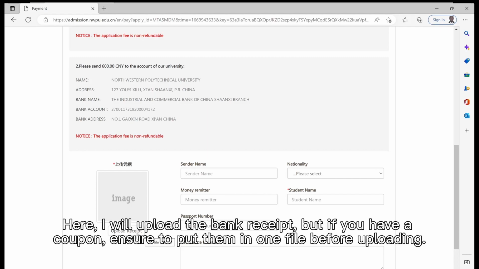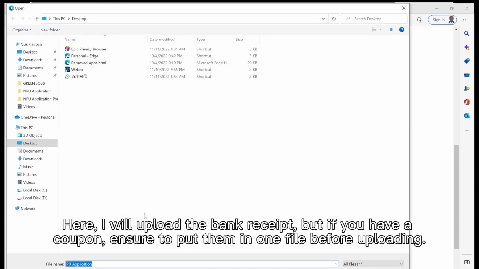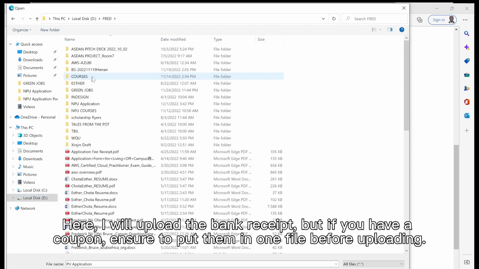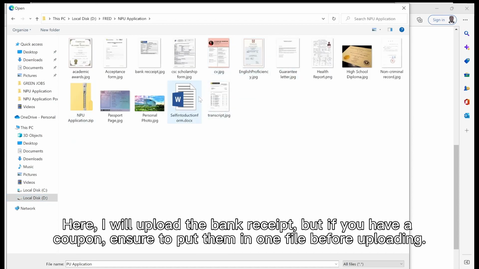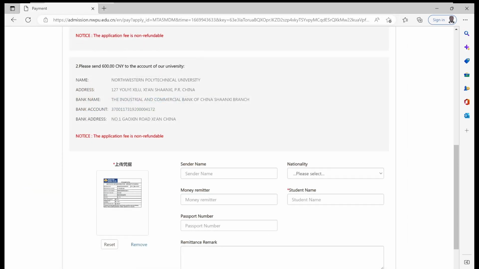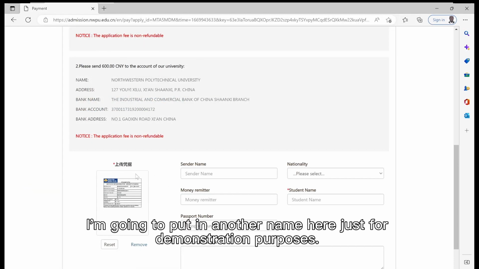For example, I'm just going to upload a receipt here. So my receipt is here. Yes, my bank receipt is here. So I'm just going to upload that. But if you have a coupon, make sure you merge them into one file with the bank receipt and then you upload.